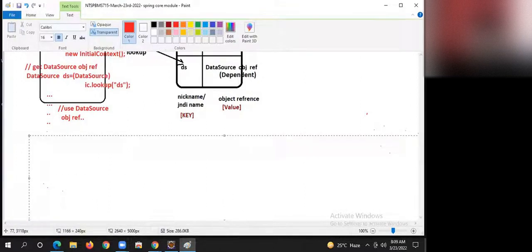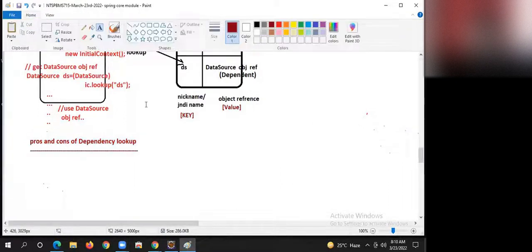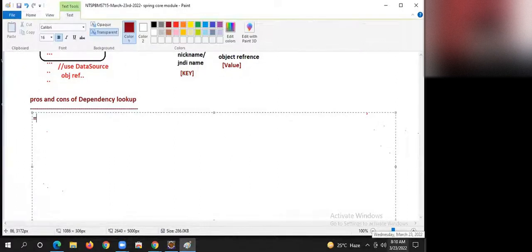Okay, guys. Now listen. Pros and cons of dependency lookup, guys. That means advantages and disadvantages. Okay, first pros. Pros means advantages.